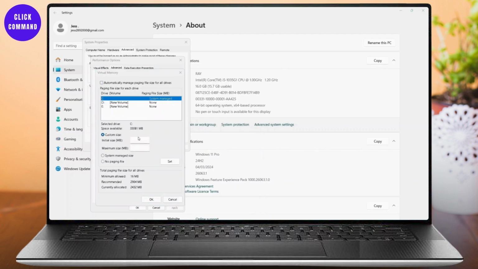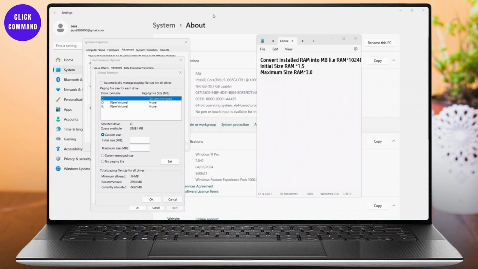Here you will be given two boxes to enter the initial file size and the maximum size. Entering the correct value here is very important, so I made a little note for you to figure the correct value according to your installed RAM size. Now let's take a look at it. So for initial size RAM, you have to multiply your current RAM by 1.5, and for maximum size RAM, you have to multiply by 3.0. But before doing so, you have to convert your installed RAM into MB, which can be done by multiplying your installed RAM by 1024. Here I'm going to show you an example of it.